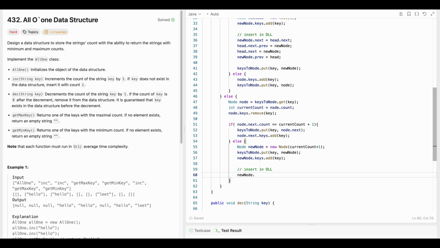So it's going to be new node dot next equal to node dot next, dot previous is going to be equal to new node, dot next is going to be equal to new node, and then finally new node dot previous is going to be equal to node.